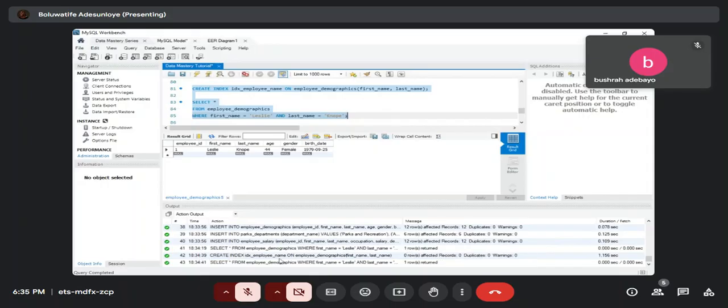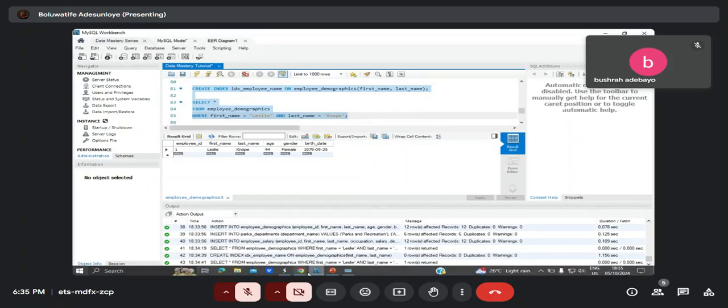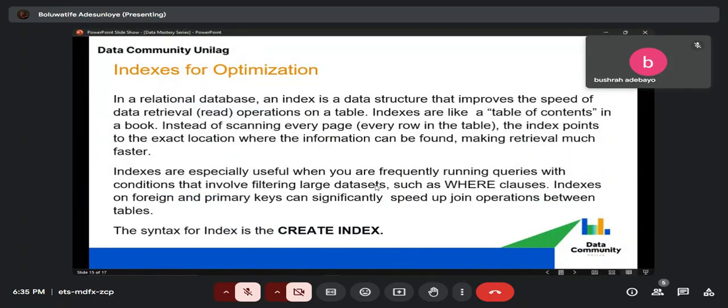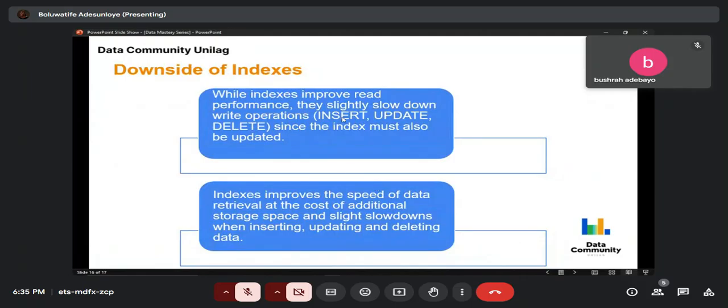When you create an index, it uses a lot of space. Can you see now? It used like 1.1 seconds to create an index, and it used 0 seconds to do this. So the index is good, but the downside is that they slightly slow down write operations. When you use inserts with indexes, it improves the speed of reads, but you use a lot of space, and so it slows things down. That's what it does.